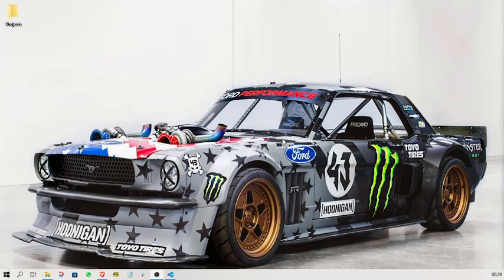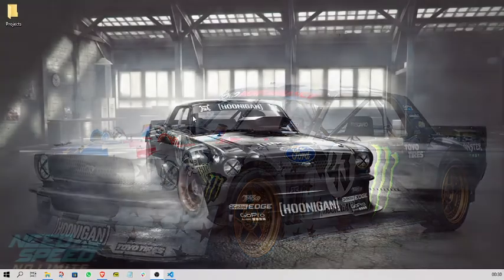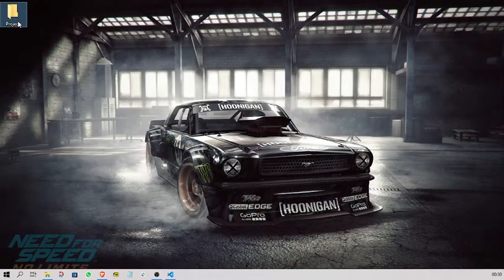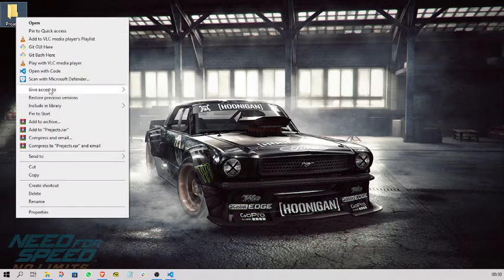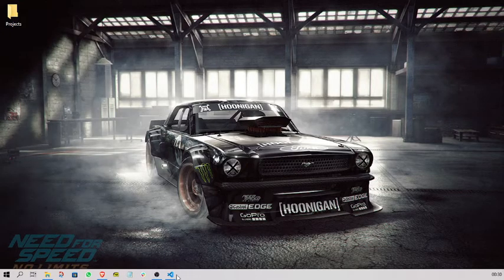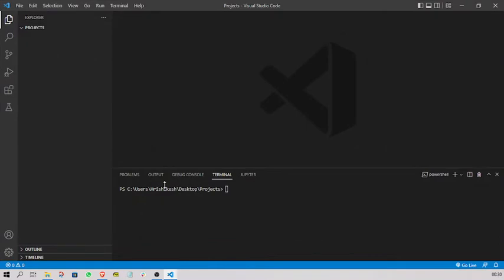Today in this video we will see how we can generate a QR code of any website. So create a folder on a desktop and open the folder with the code. I already opened it here. We need to install two libraries. One library is for generating QR code. So let's install the libraries.